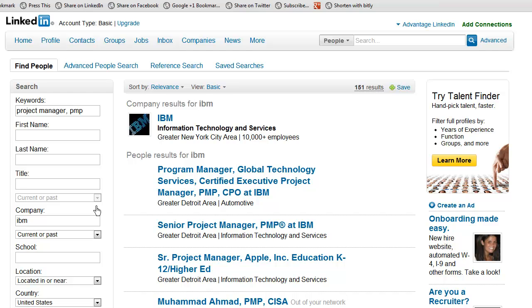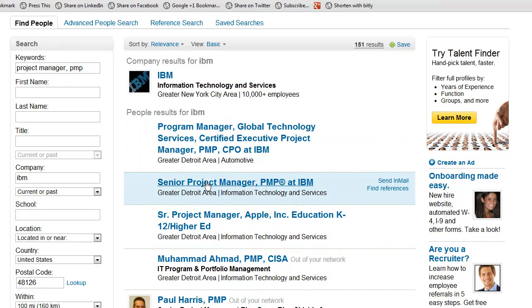So what we're doing is an advanced search on IBM, and then we're sorting out and filtering through here over on the left-hand side. Now you'll see that I have a number of results here. Now I want to show you how this works.